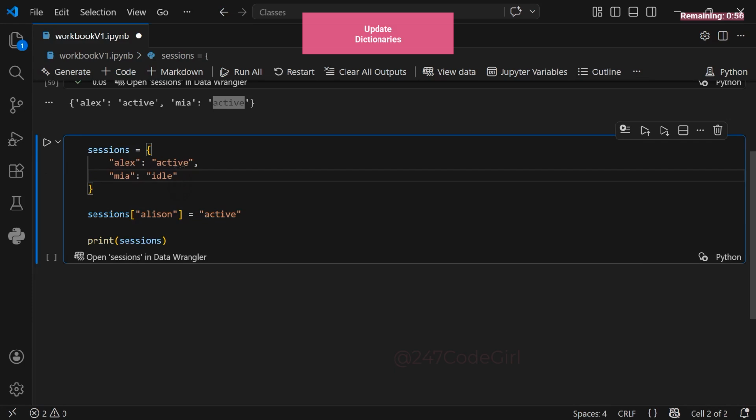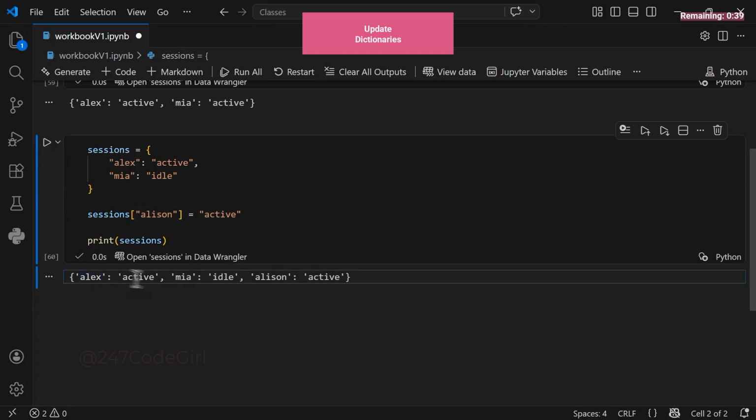Think fast. You've got 3 seconds before I reveal the answer. The answer is Python will add Allison to the dictionary, even if she wasn't there before. This syntax doesn't just update existing keys. It automatically creates them for you on the fly. Watch this. Alex is active, Mia is idle, and suddenly, we have Allison. She's been appended and marked as active. If that wasn't your intention, it's a major surprise, but that is exactly how it works.